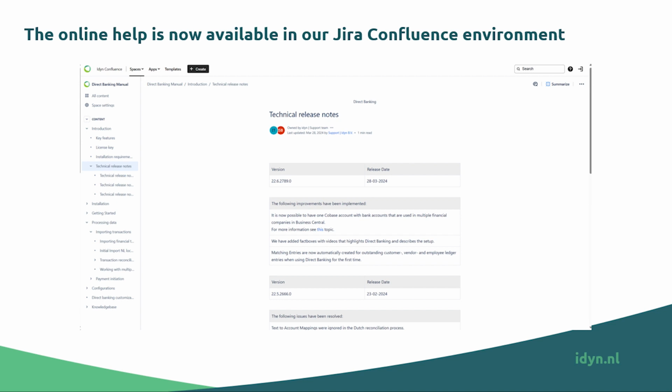The help function to the new solution. In Business Central, we updated the links of the help to this new environment.